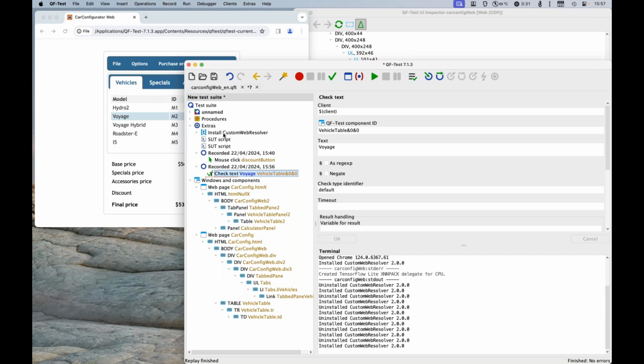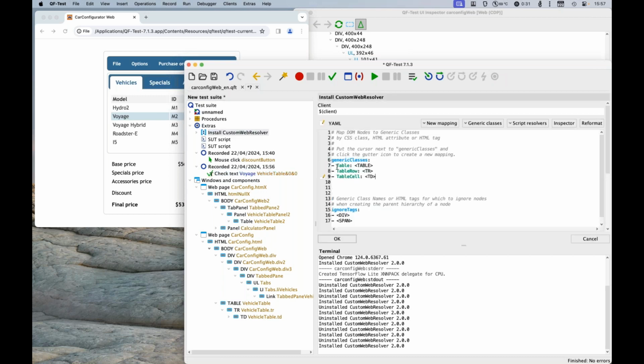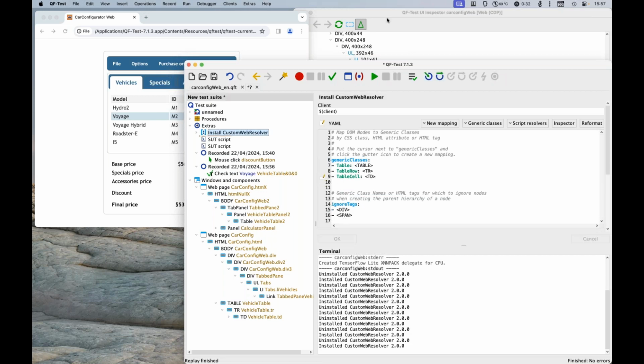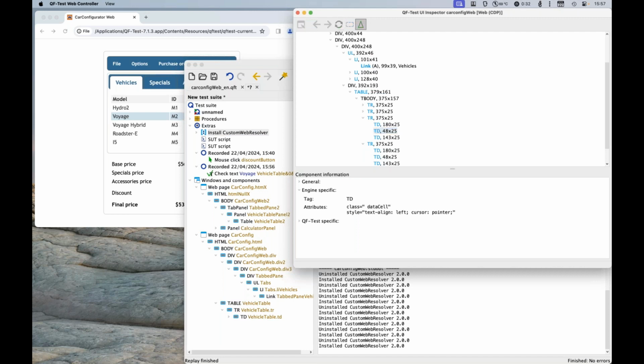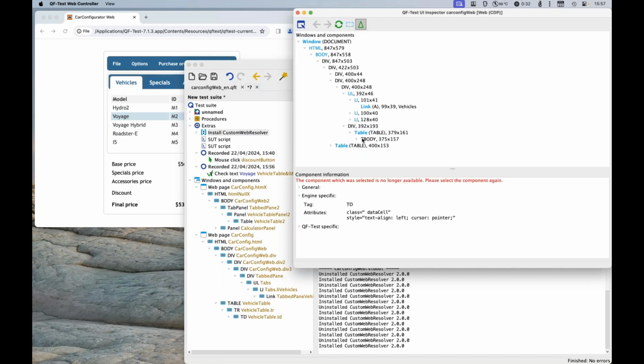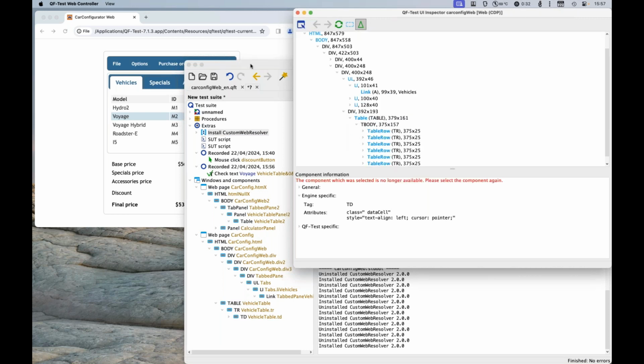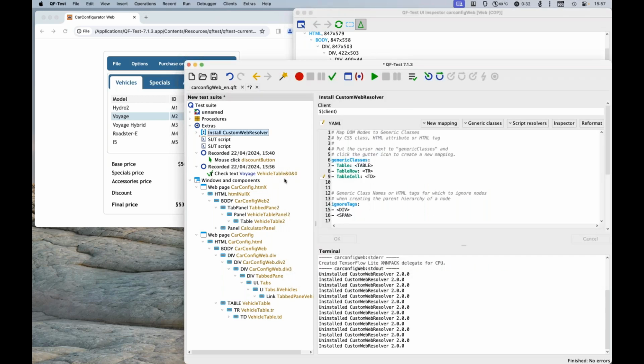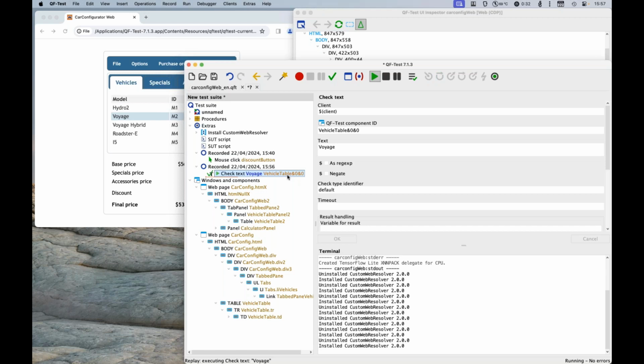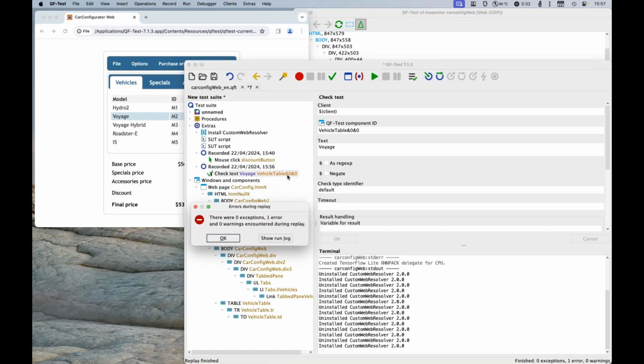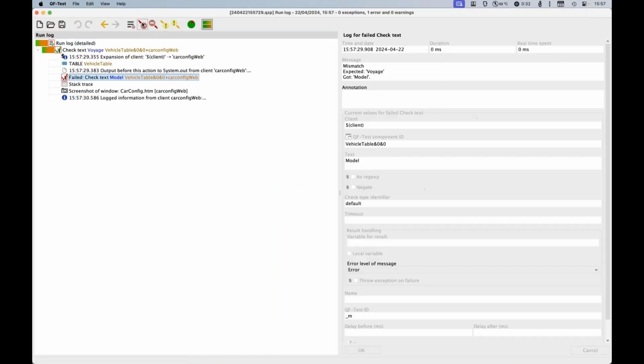So let's stop that. Go back to our custom web resolver. Luckily, I still have that in my clipboard. So let's get back to that. Let's see in the UI view how we do. It says, oh, the component is gone. And now we have those table rows. Let's see where it works now. Oh, it says there is an error in it, but it doesn't say it doesn't find the component. So let's see what the error is.